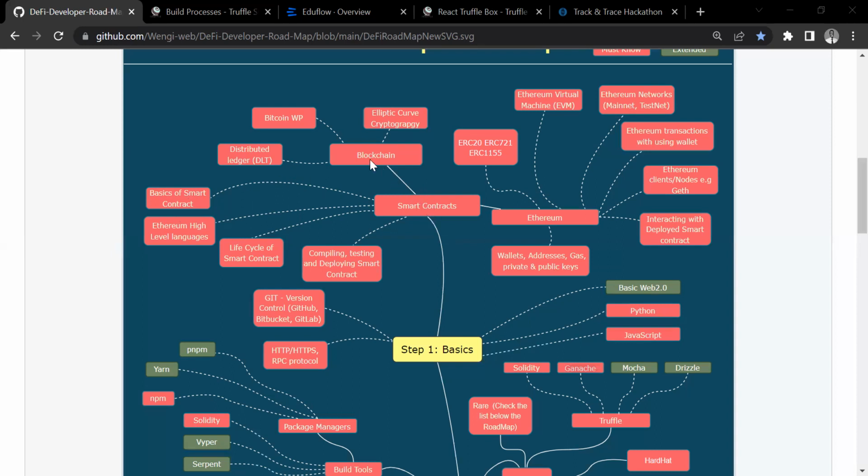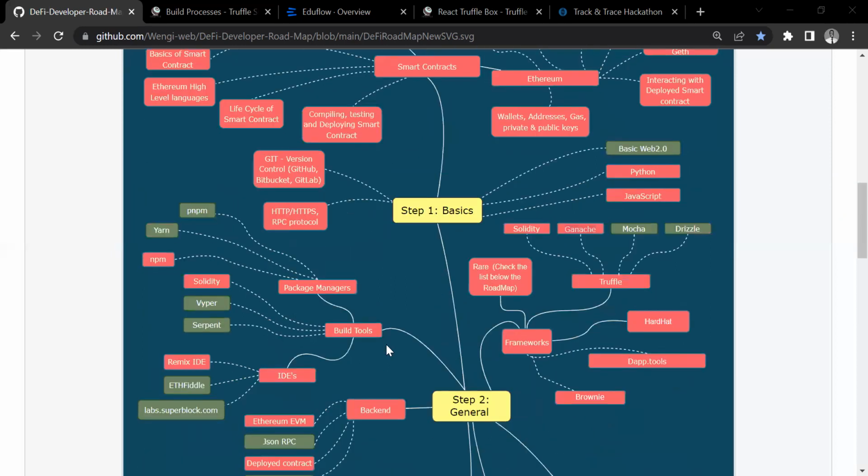And go back here. Then there's distributed ledger, which is maybe a sort of deep dive into blockchain, Bitcoin, elliptic curve cryptography. So after you've understood the basics of Ethereum, you may wish to go deeper into elliptic curve cryptography or cryptography in general. This is the path which you may approach.